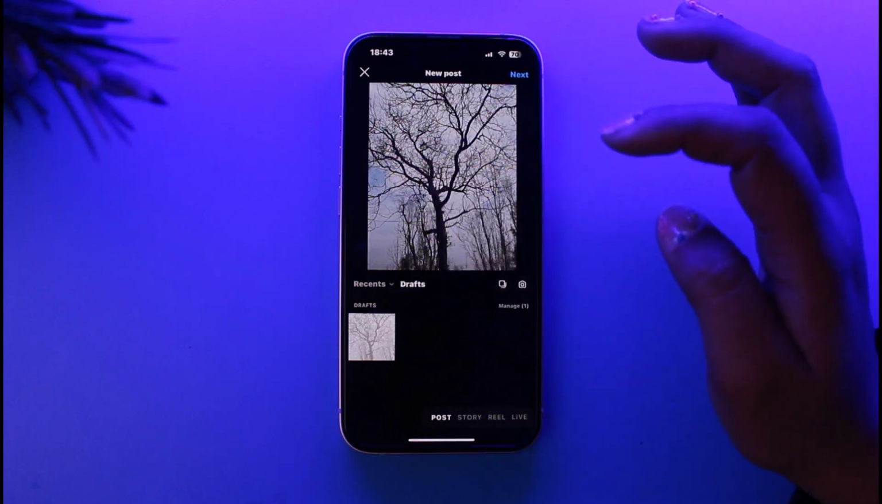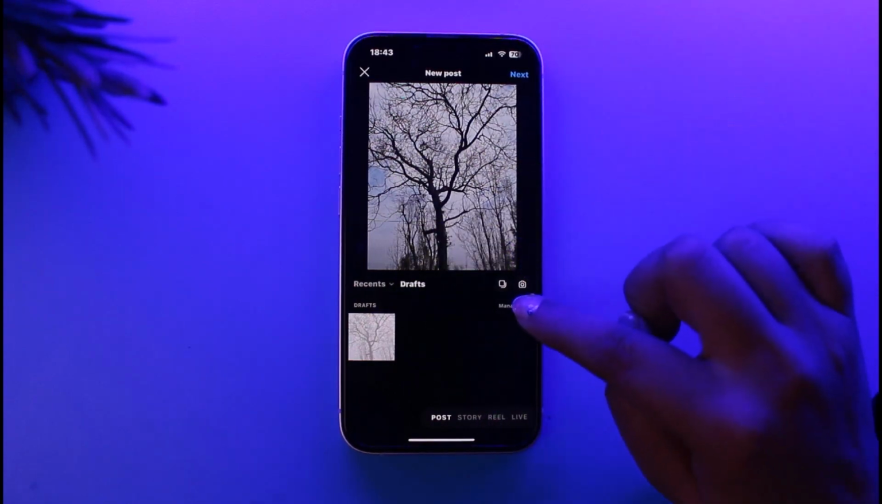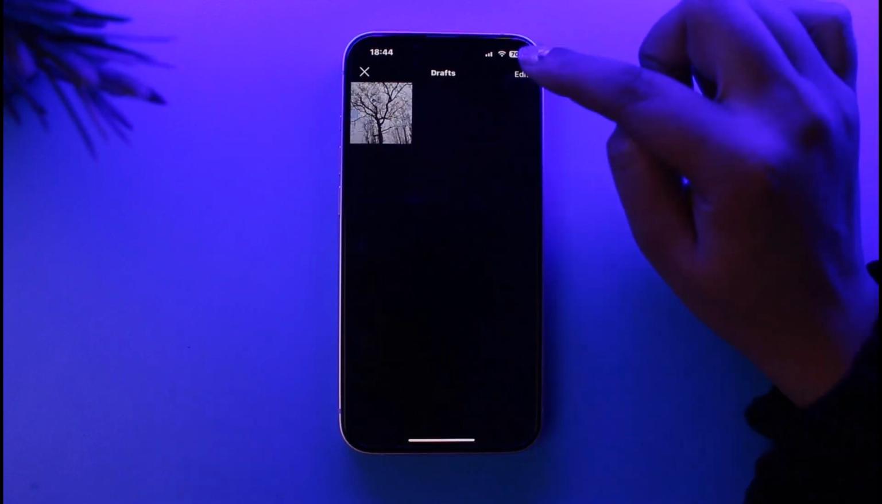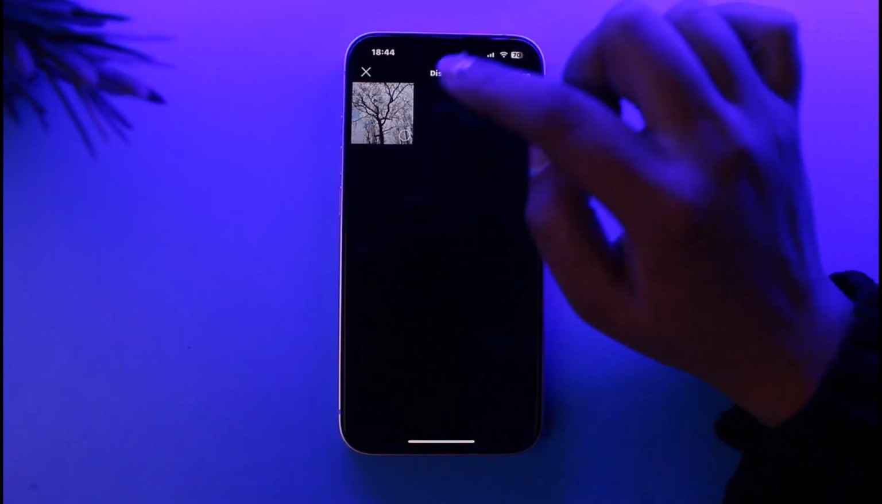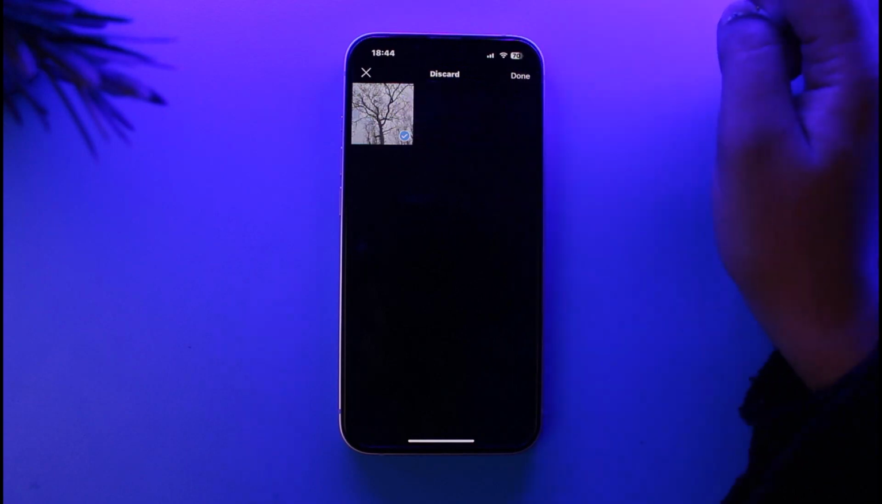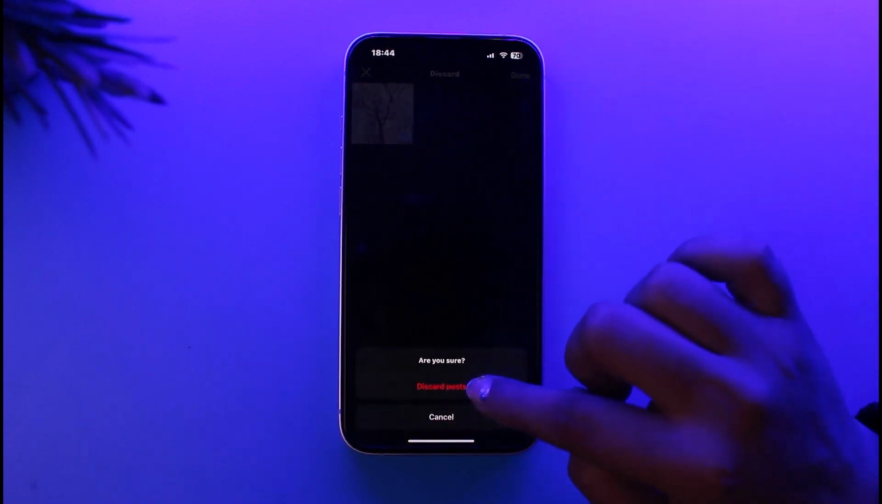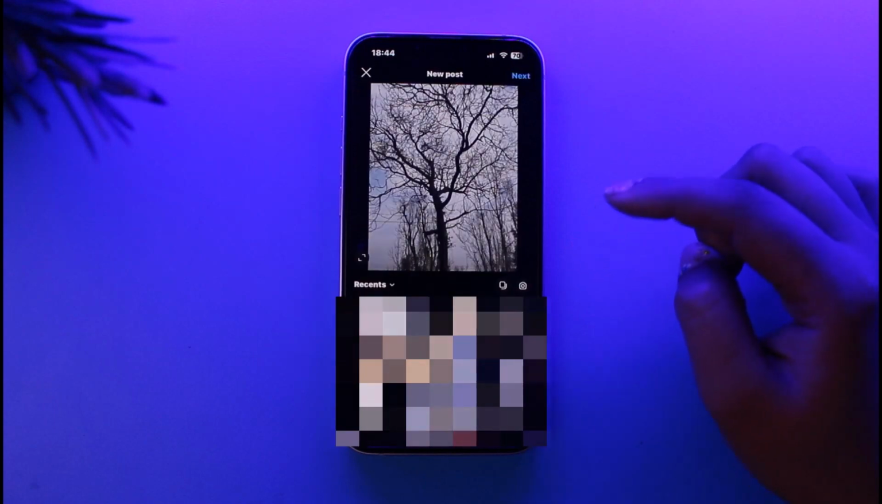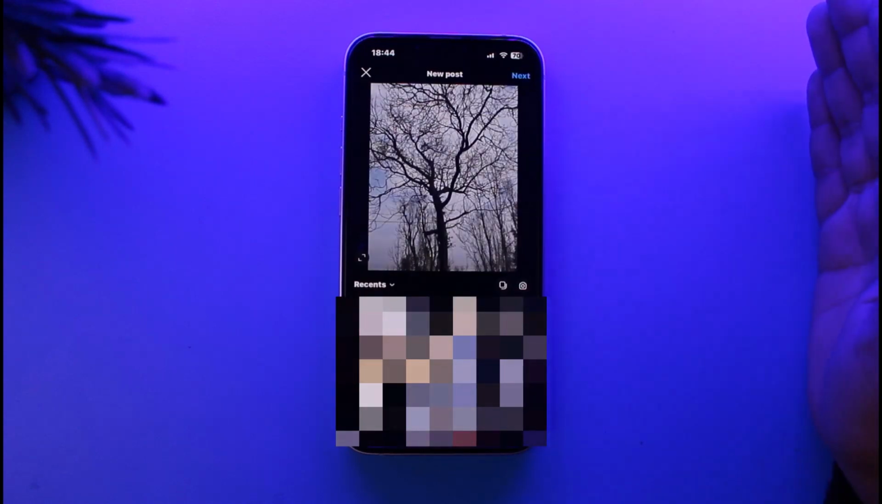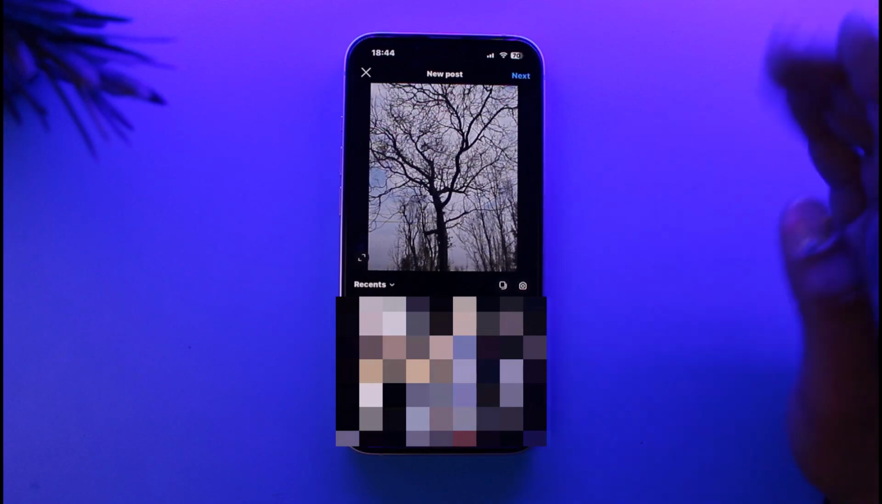Now if you would like to delete it, you're going to tap on this option of manage right over here, tap on this option of edit, and simply go ahead, select that particular draft of yours, tap on done, and tap on this discard posts. And there you go, you will be able to remove your draft post from Instagram just like that.